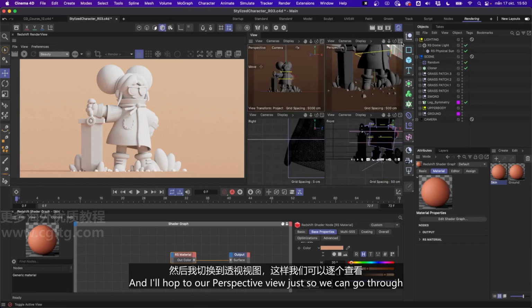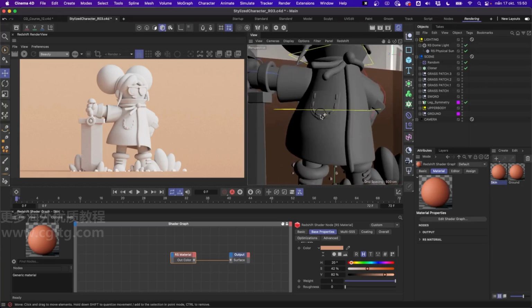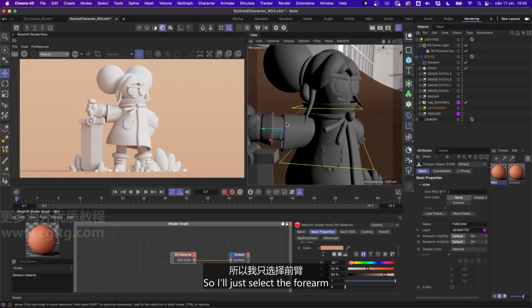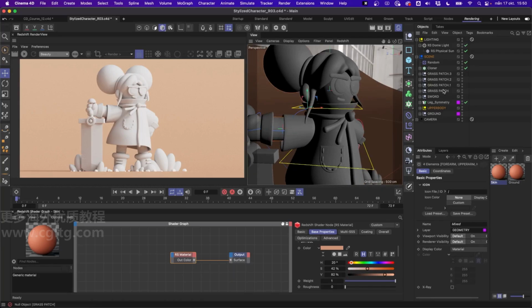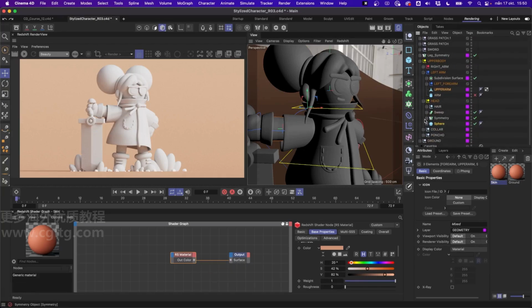And I'll hop to our perspective view, just so we can go through and select each of these body parts. So I'll just select the forearm, the upper arm. I'll hold shift while I'm doing this, the head. Can't select those. We'll need to select those manually. Here we go. Ear.